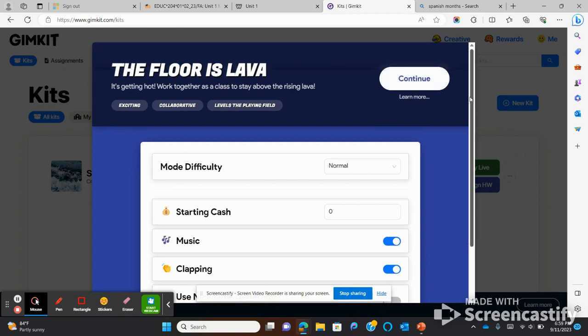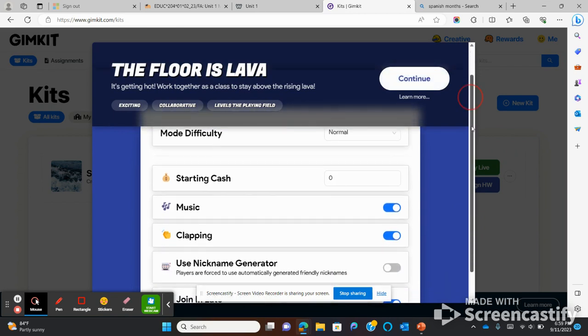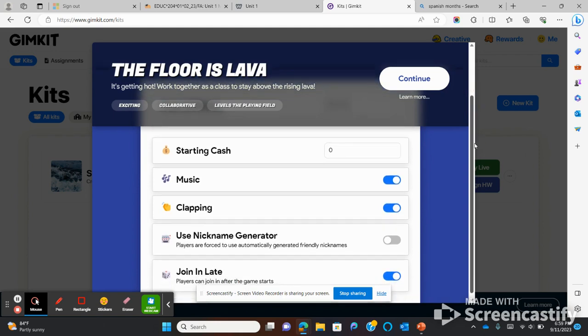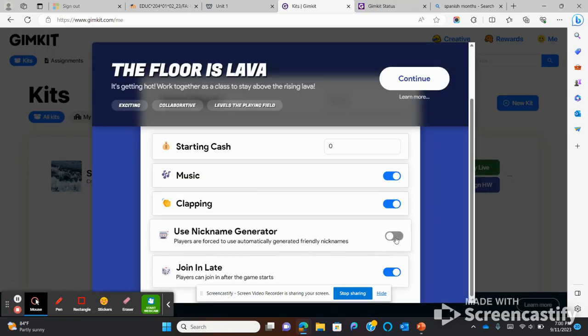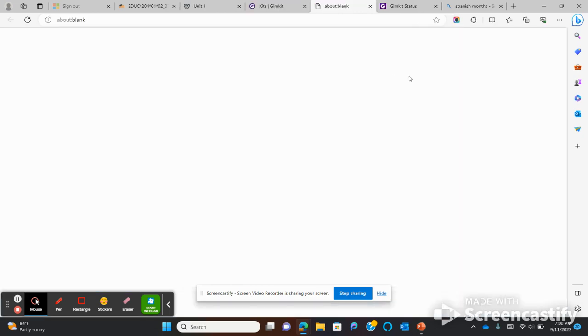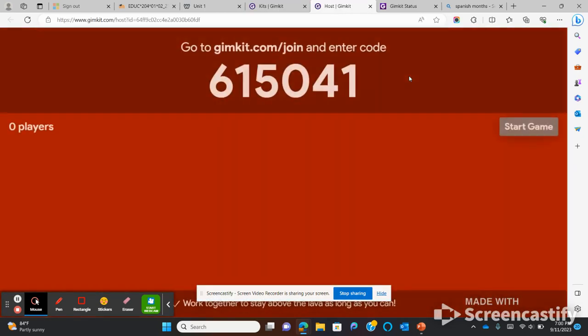And then it brings you to where you can modify the rules for the game. So you can turn off the music if you didn't want that. You can turn on the use nickname generator and allow students to join in late. So once you have all the rules that you want for your game, you can press continue. And it will bring you to this screen where you can have your students go to gimkit.com/join and enter this game code, and that will allow students to join the game.